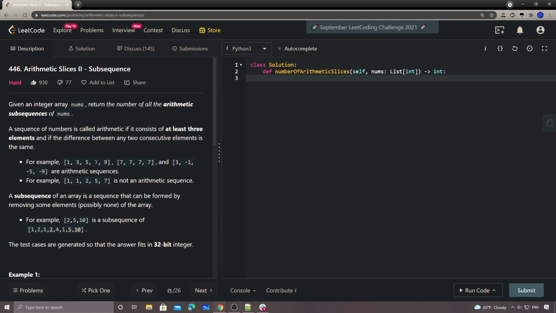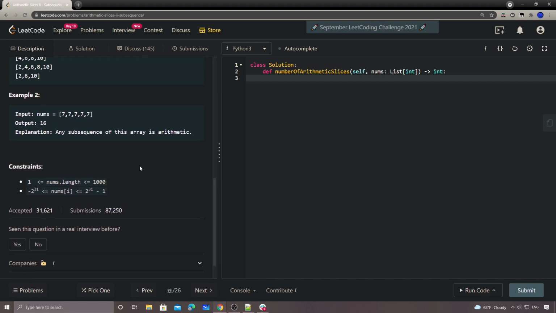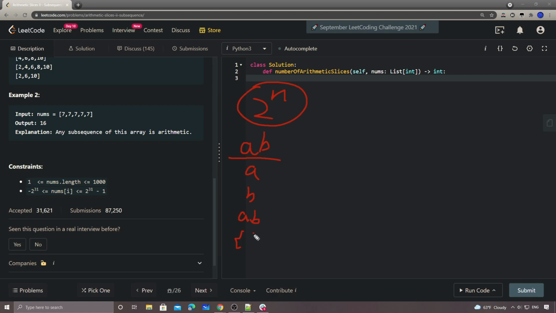For this one, a brute force way is of course to try to generate all the subsequences. To generate all subsequences, the time complexity is going to be 2 to the power of n. That's going to be the total time complexity. So where does this come from? I think it's from this. Let's say we have A and B. For A and B, we have 4 subsequences: A, B, AB, and then empty.